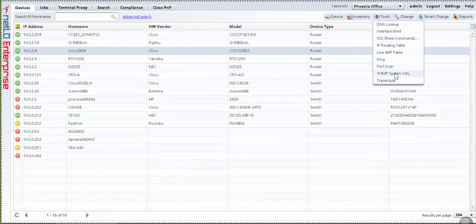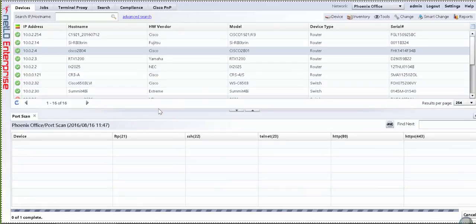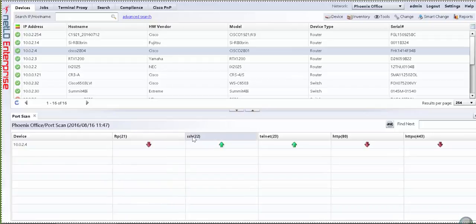The next tool we're going to look at is the port scan tool. And here it's going to go out and check the up or down status of common ports. So you can see we have FTP is down, HTTP and HTTPS are down, and those are ports that you could then enable later. That's a quick look at the port scan tool.